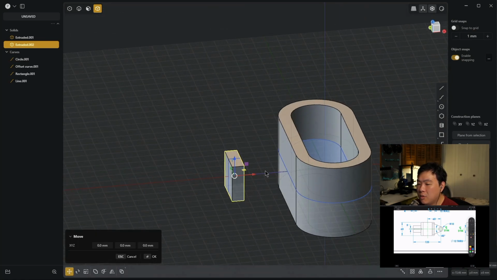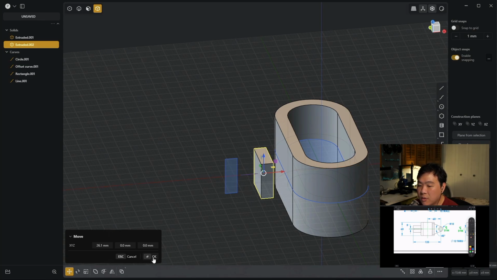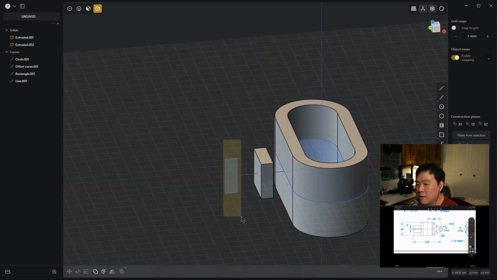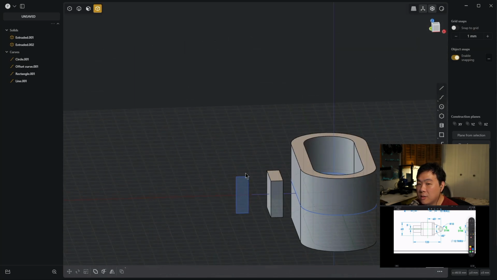I'm going to press G to move and then press along the X just to shift it back a little bit, and then press OK to confirm. I actually don't need this rectangular curve that I used to create that shape anymore, so I can just highlight it and press backspace to delete.